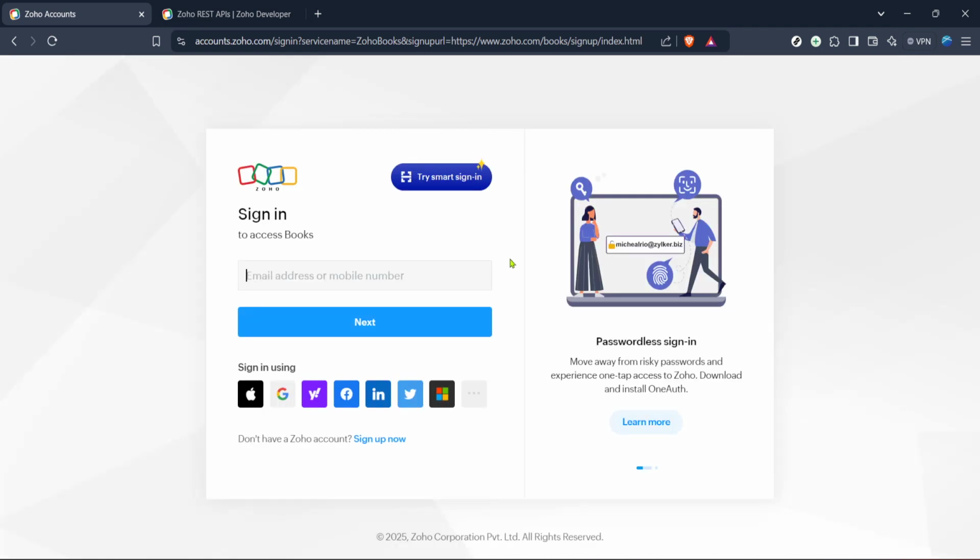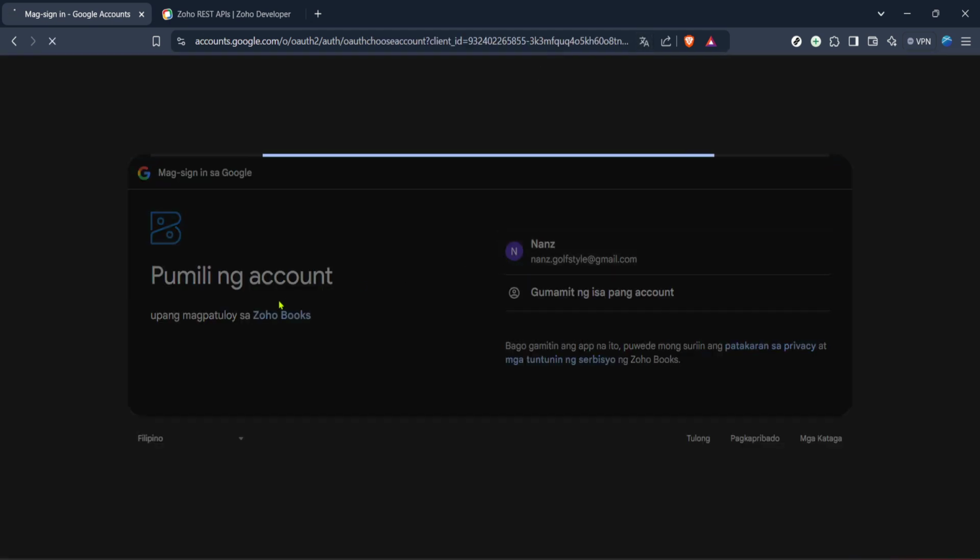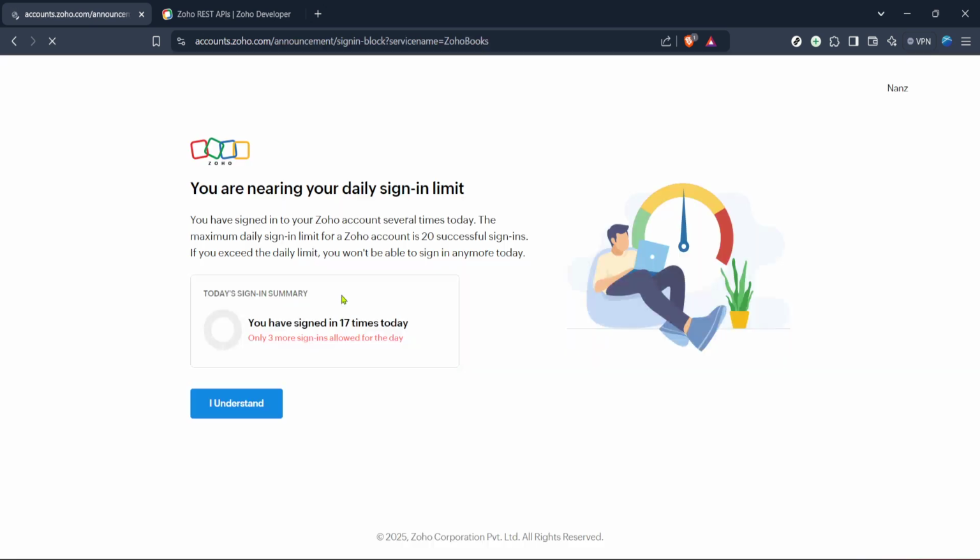Once you are on the Zoho Books homepage, the next step is to sign into your account. Locate the Sign In button, which is usually situated at the top right corner of the web page. Click on this button to proceed. This will take you to the login page, where you'll need to provide your Zoho account credentials. Now, if you have your email and password handy, go ahead and enter them into the respective fields. Make sure to double check your entries to avoid any login issues.